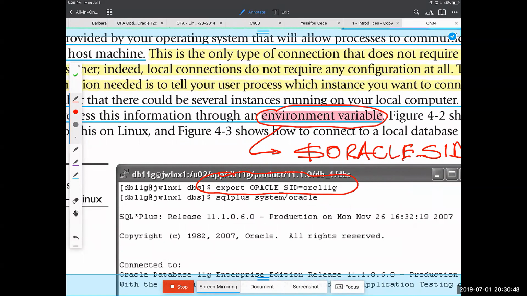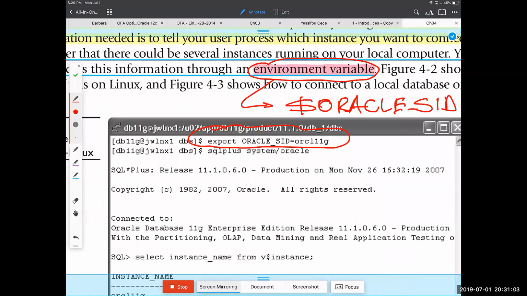So if you have 50 databases, right? You want to connect to database class P. Just type export ORACLE_SID equals class P. If you type SQL Plus, you'll be connecting to class P, especially when they're all running from the same Oracle home.